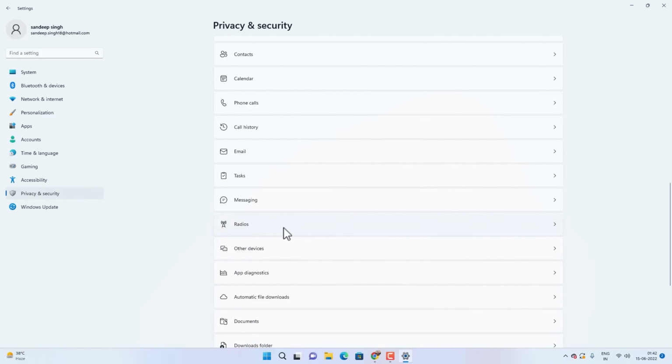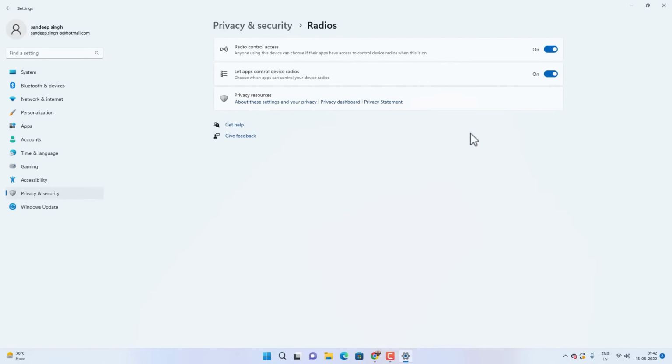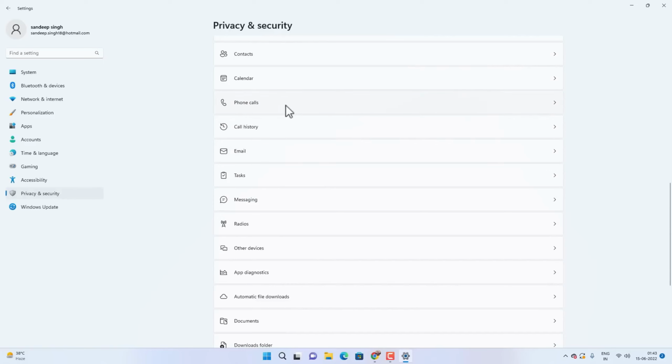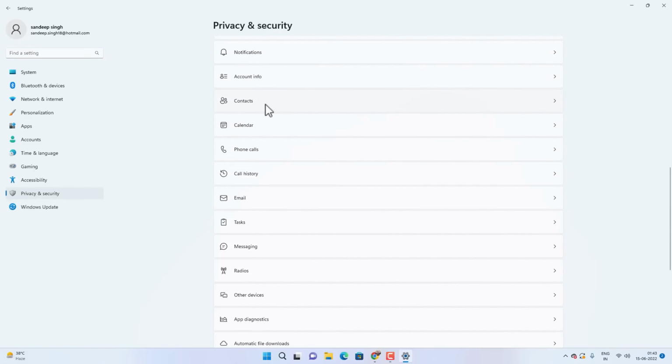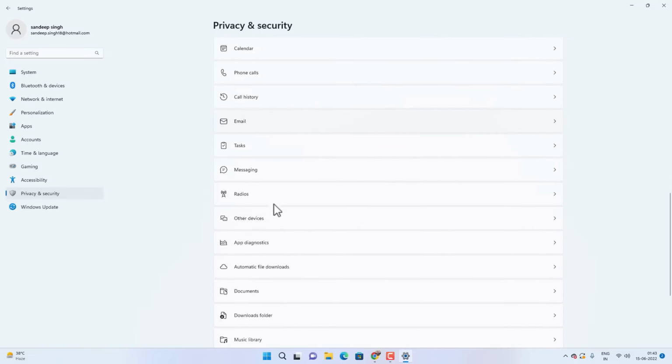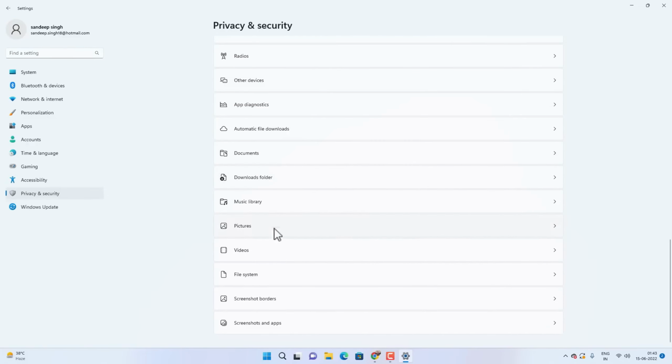You should not disable this because some people says you should disable radios, but if you disable it, your Bluetooth might not work. And you can disable the permission for the apps which you are not using, like contacts, phone calls, call history, emails. If you are not using email client, default email client, you can disable it. Or any apps which you are not using, you can disable the permissions.